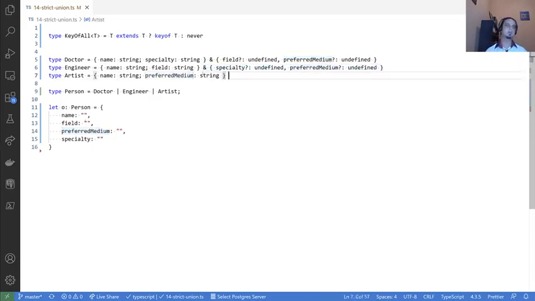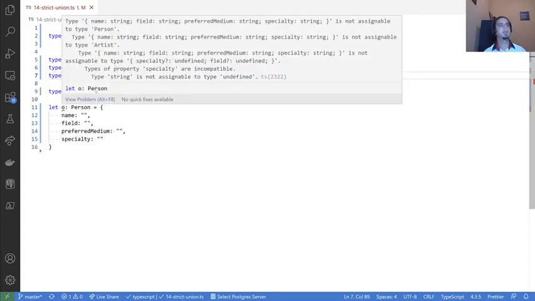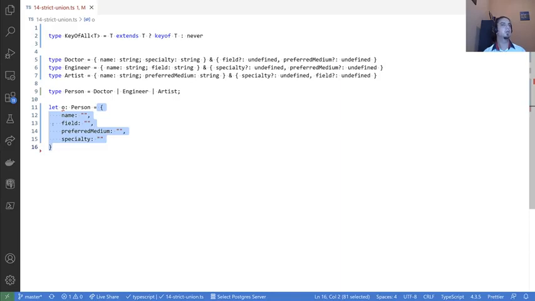But if you also add this to artist, and we also make sure that we add the other fields that are from the other union constituents, namely in this case field, we see that we actually get an error on the object now. We get an error that says string is not assignable to type undefined for specialty. Because TypeScript will try to see, for this object literal, what constituent of the union is it compatible with? And the answer is that it's compatible with none of them.